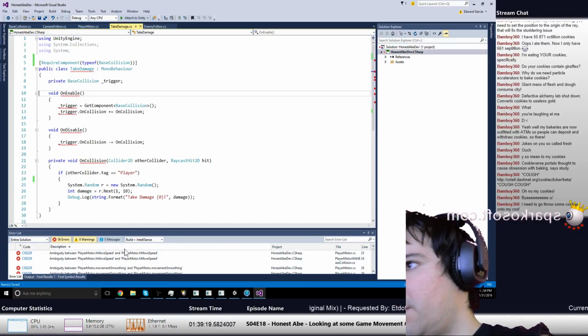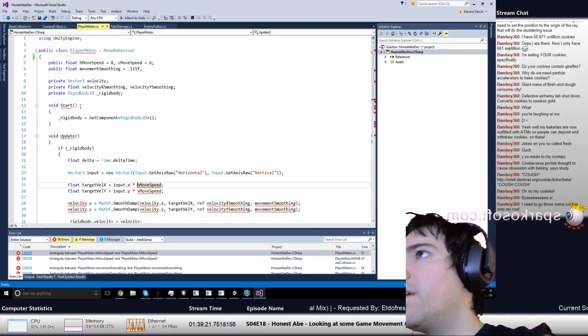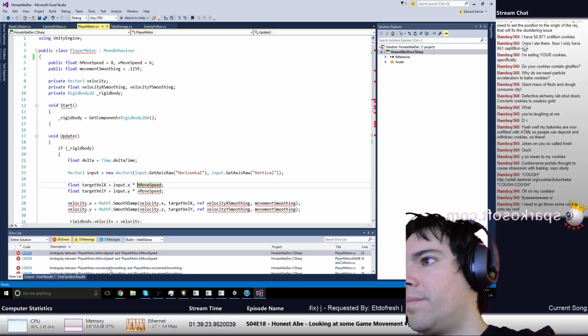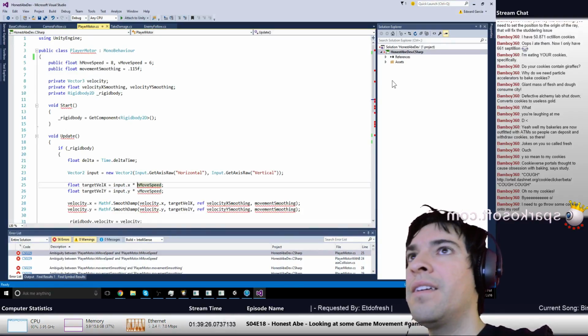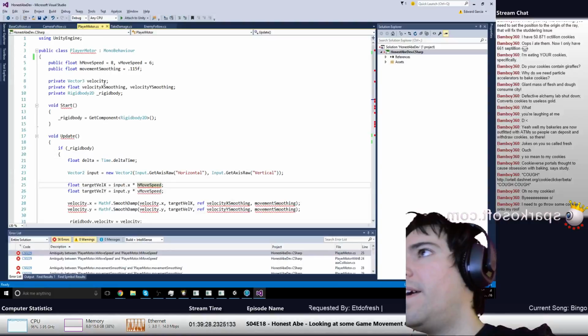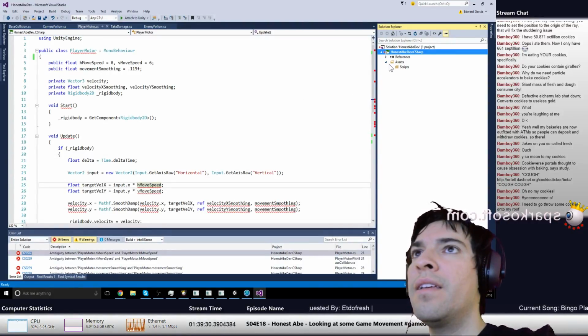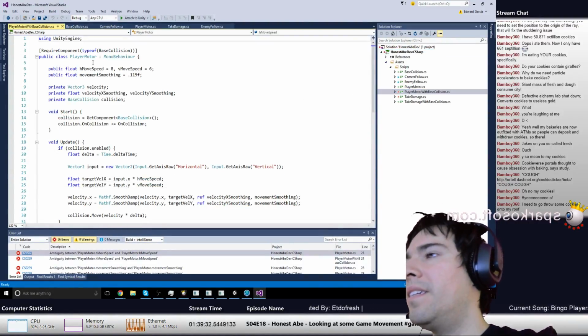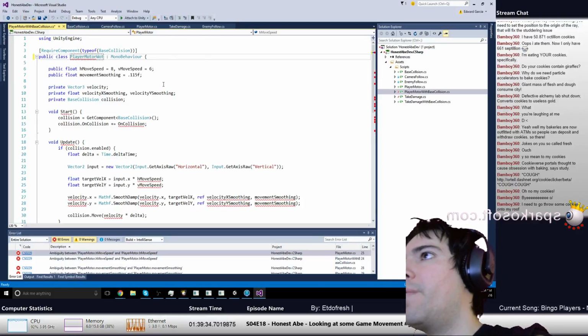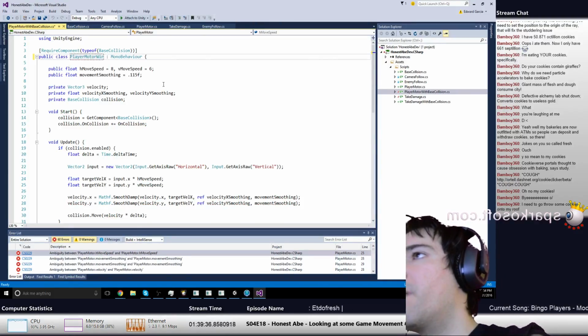Okay. Oh, yeah. There is. Go ahead and give me the with base collision, and we'll go ahead and name it like that. With base collision.